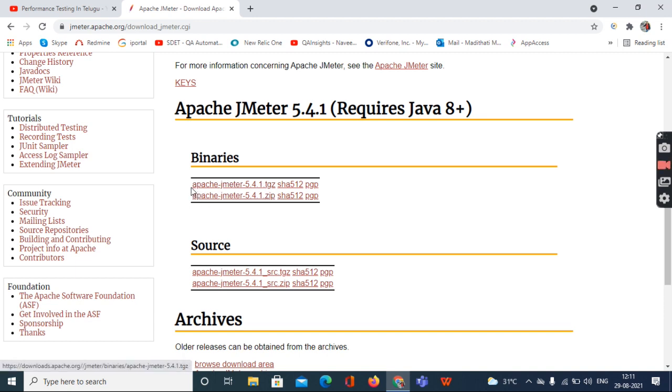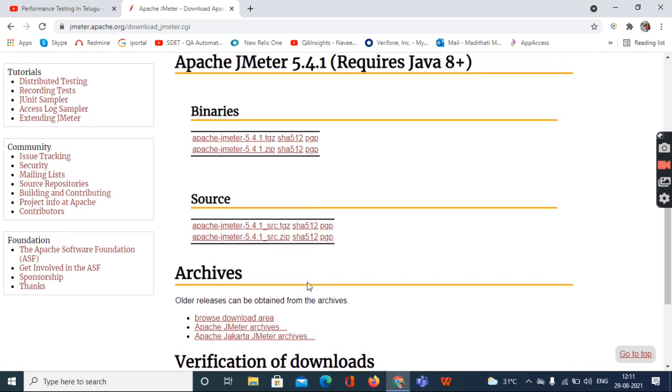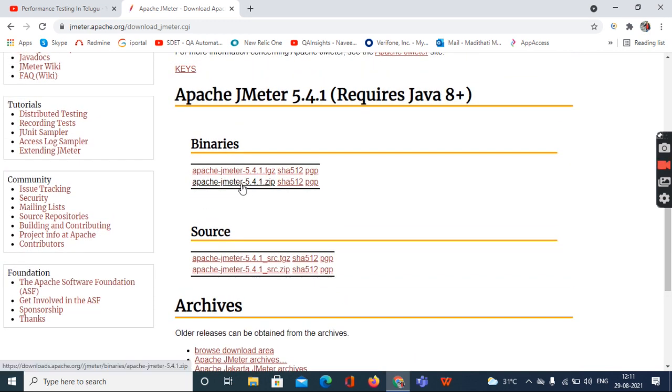Whenever your machine is a Linux machine or Apple, at that time you have to download Apache JMeter 5.4.1 .tgz. Suppose your machine is Windows operated, then you have to download the Apache JMeter 5.4.1 .zip file. That too from binaries only, don't go with sources. Next, click on the Apache JMeter 5.4.1 zip file to download that particular file.